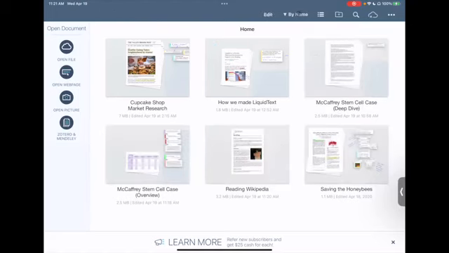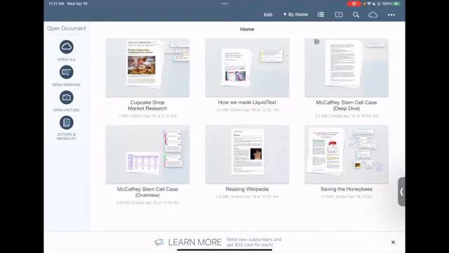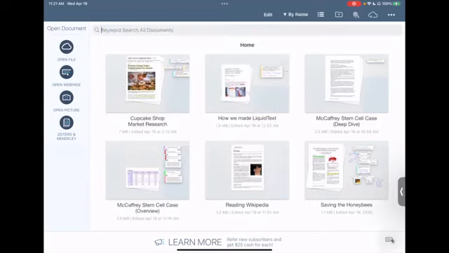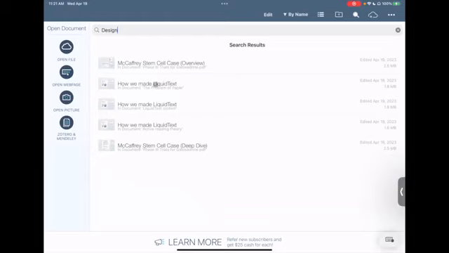You can change how things are sorted in LiquidText, whether by name or by date. And of course, you have something called global search. So for example, if we wanted to find all projects with the word design, we just type it, and it shows us all the documents and all the projects that have the word design.